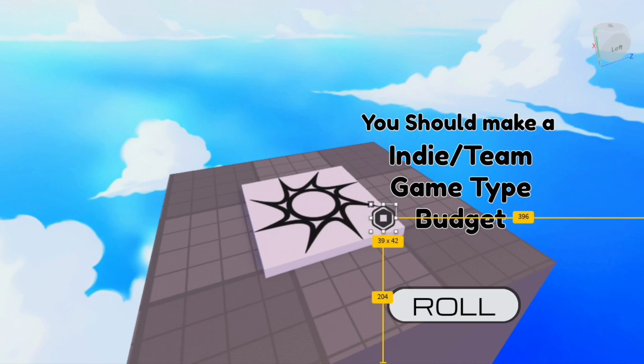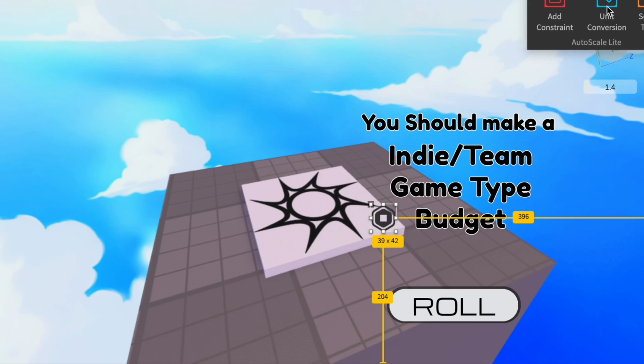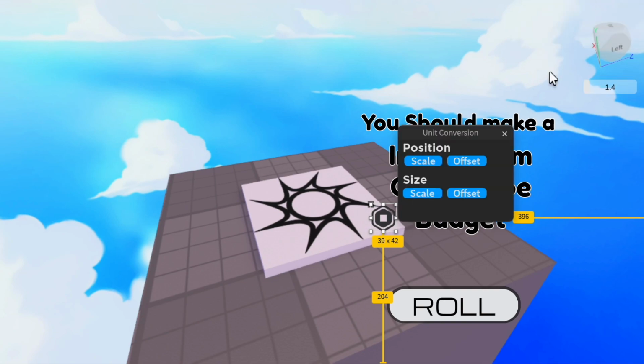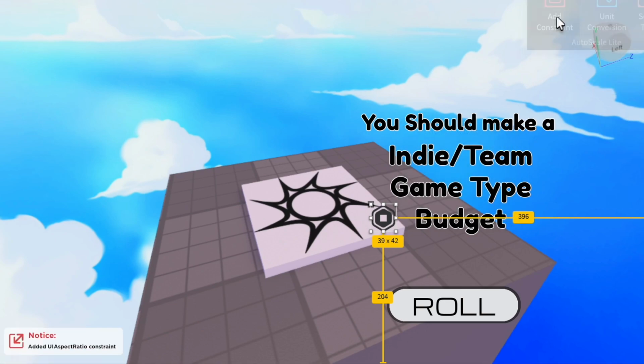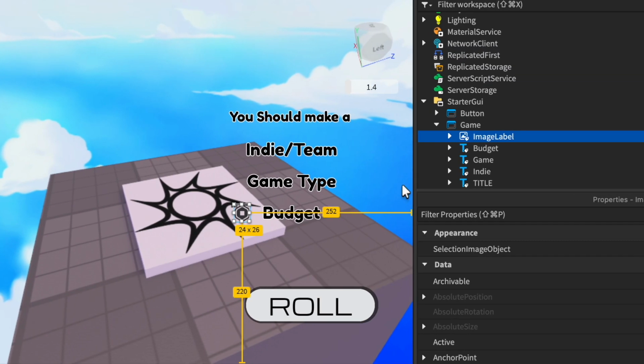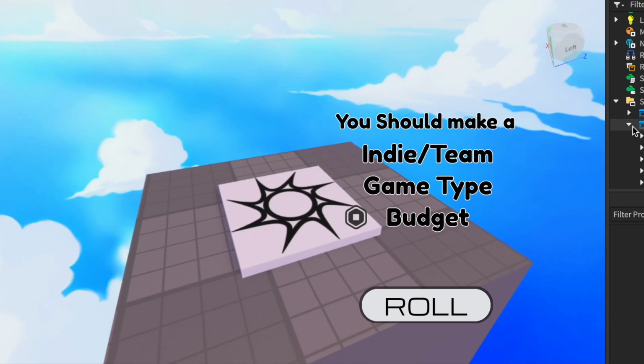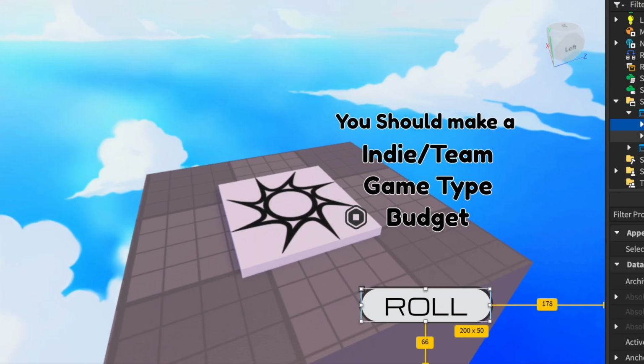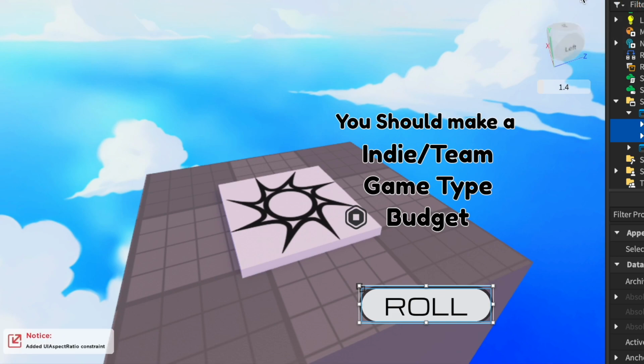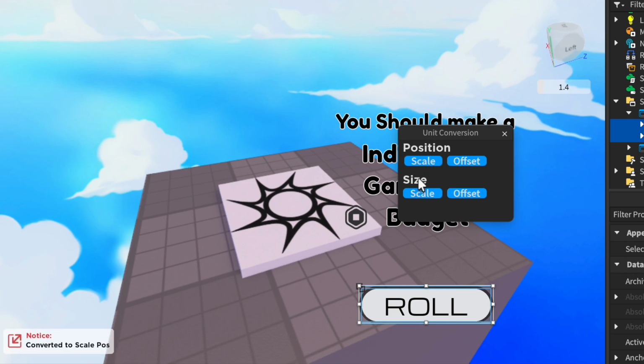I use a plugin called Autoscale Lite, and it basically scales position, size, and then add constraint. And now I'm pretty sure, yep, it gets smaller like the others. I'll also make the button work the same way. So for both of these, add constraint, unit conversion to scale.